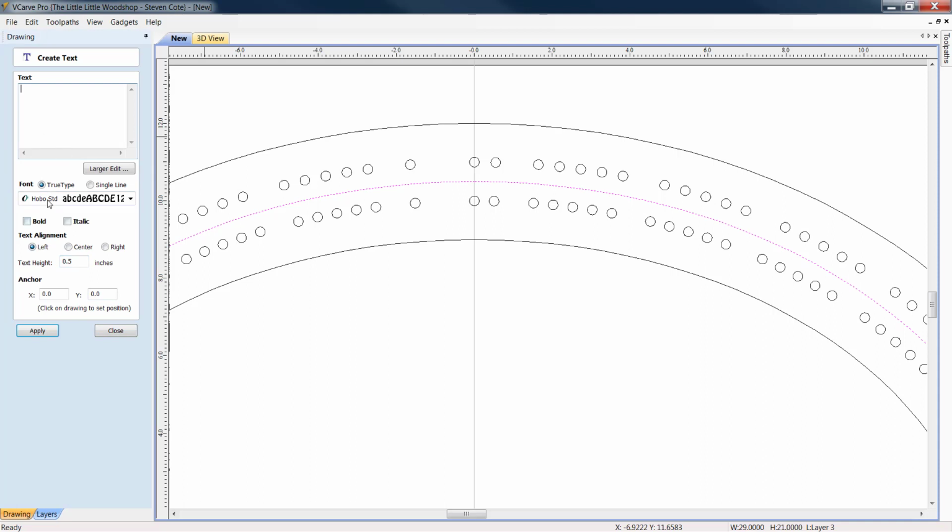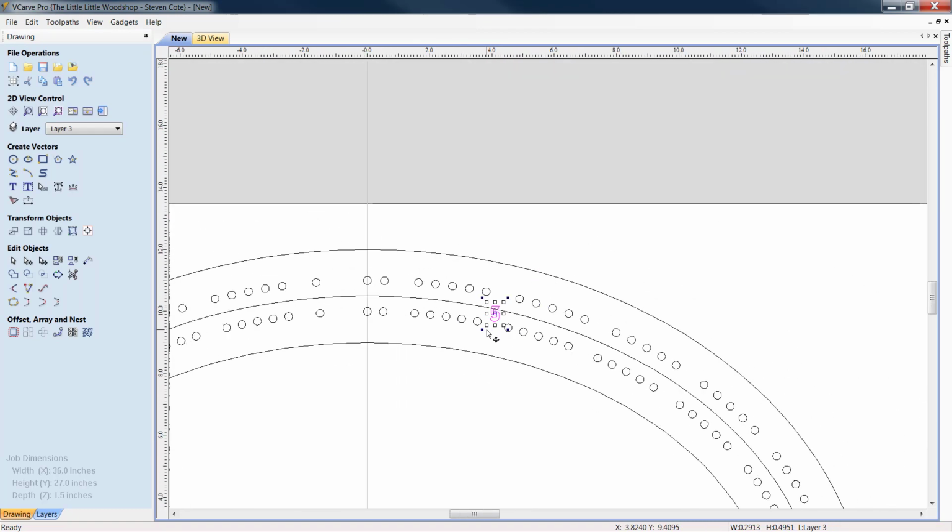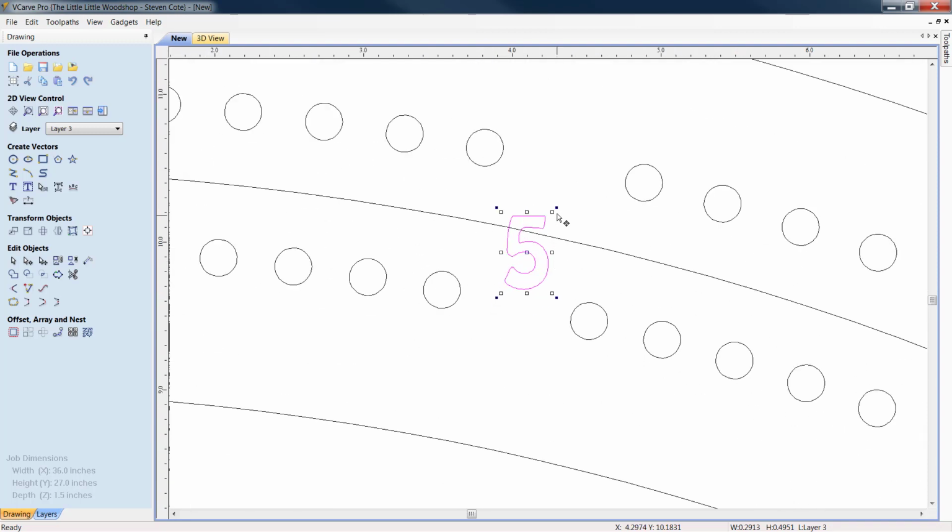I am going to run Hobo Standard as my font. I'm going to run the number 5. I'm going to click apply. I am going to click close. We're going to grab the number 5 from down on the bottom. I'm going to rotate him.